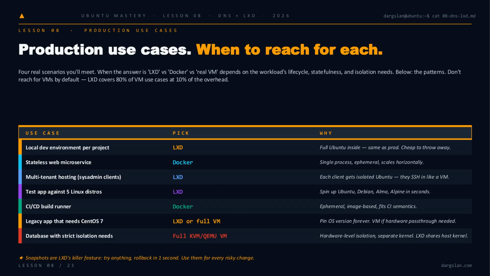So when do you actually pick LXD over Docker or a full VM? The rule of thumb: Docker for stateless, ephemeral, single-process workloads, microservices and CI runners. LXD for anything that looks like a long-lived machine: dev environments, multi-tenant hosting, distro testing, legacy pinning. Reach for a real KVM or QEMU VM only when you need hardware-level isolation with a separate kernel, like a database under strict compliance, because LXD shares the host kernel, and that's the one boundary it can't give you. Everything else, LXD covers 80% of VM use cases at 1/10 of the overhead.